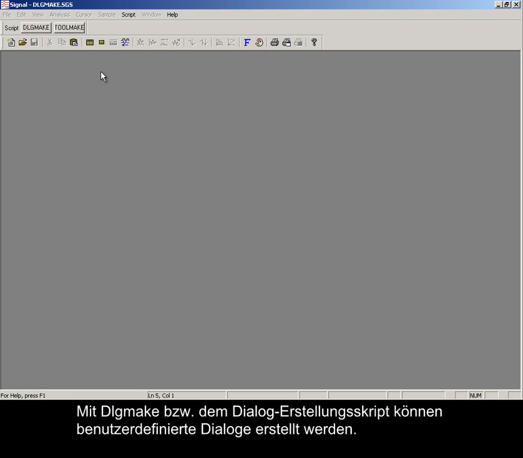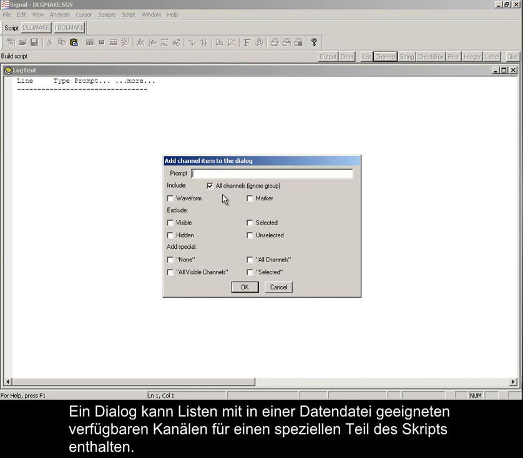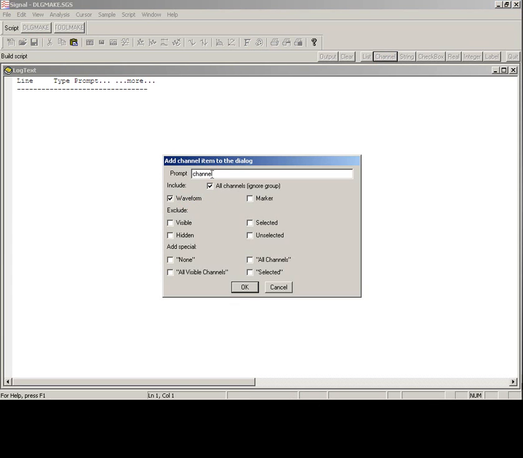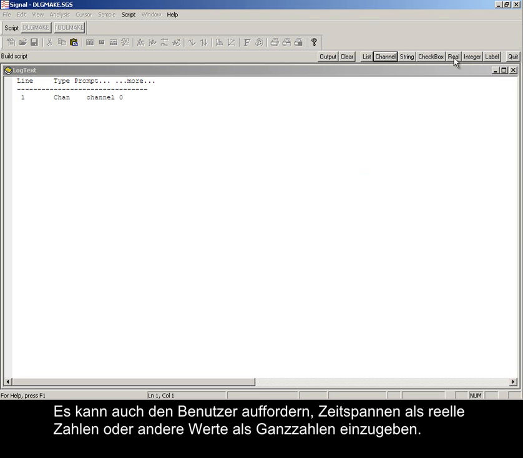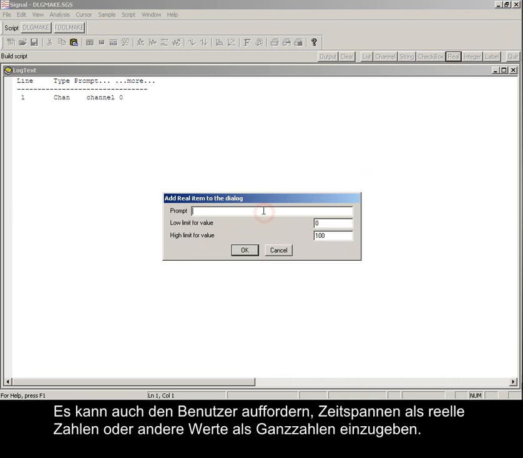The DLG make or dialog make script produces user-defined dialogues. A dialog can contain lists of suitable channels available in the data file for a particular part of a script. It can also ask the user to enter time ranges as real numbers or other values as integers.